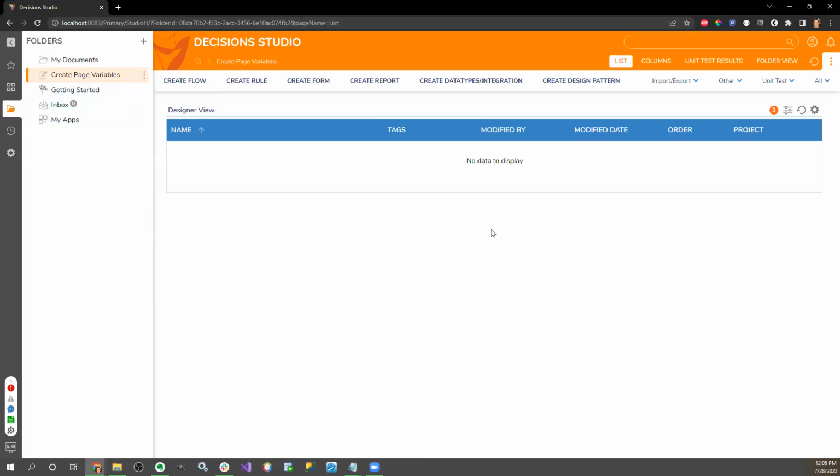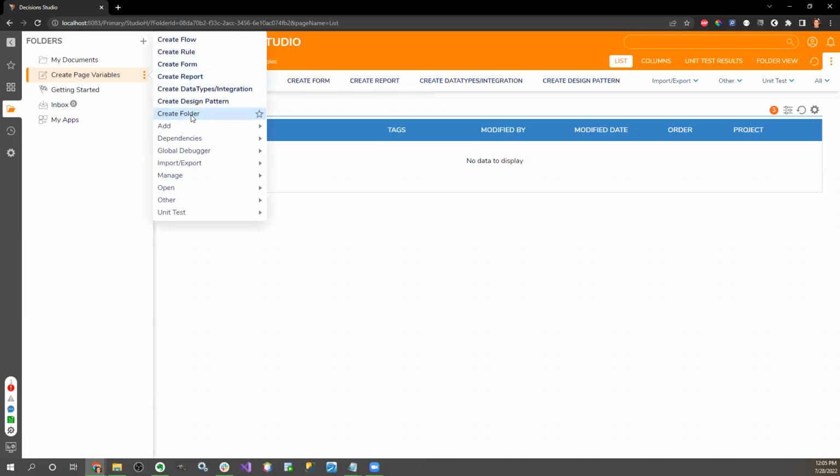All right, so now we're in this folder. Let's see how fast I can do this. I'm going to create a process. Essentially, to demonstrate page variables, I'm going to create a dashboard that shows all the accounts in my system. And then I'm going to create a tiny form on that page that will filter out said dashboard, depending on the selection of the form that I click on the dashboard. So it sounds complicated, but I'm going to walk through it.